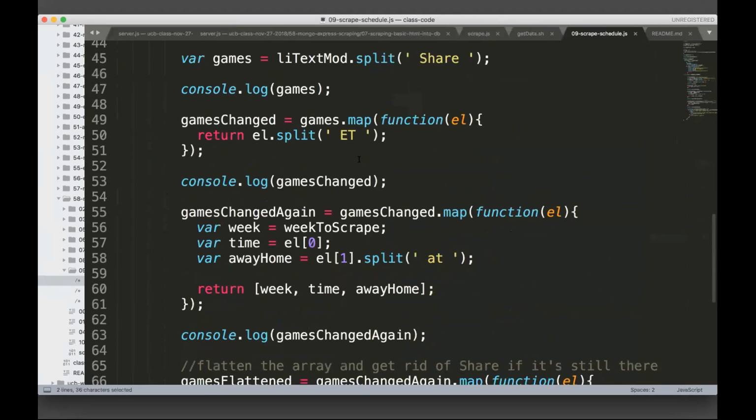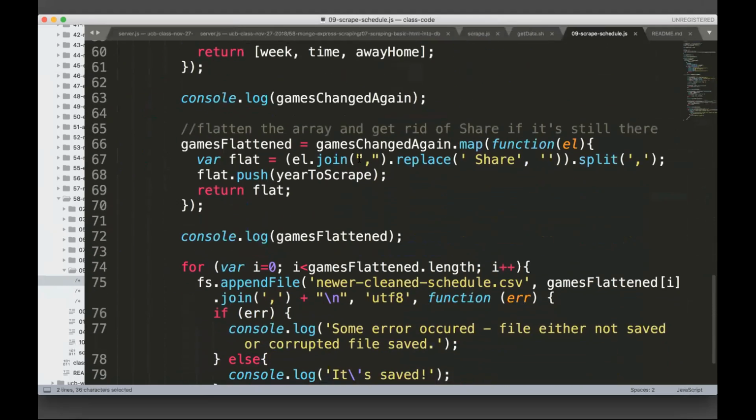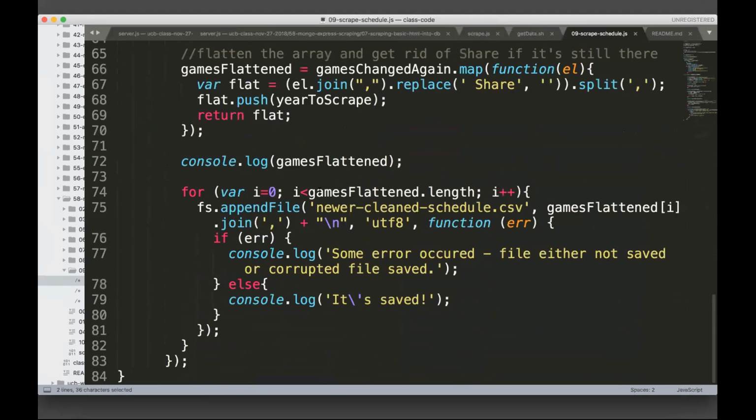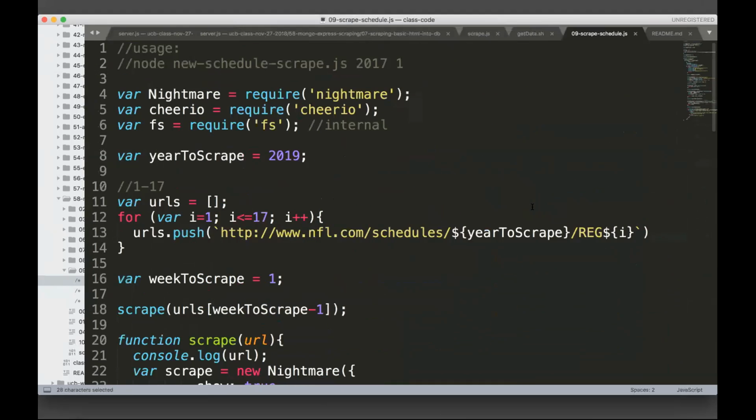Right here, I generate an array of objects. Then I turn that array of objects into a string and just append that right into the CSV. So the steps I took were, instead of Axios, use Nightmare. You're still using Cheerio. I'm using FS only because I want to put this data into a CSV.